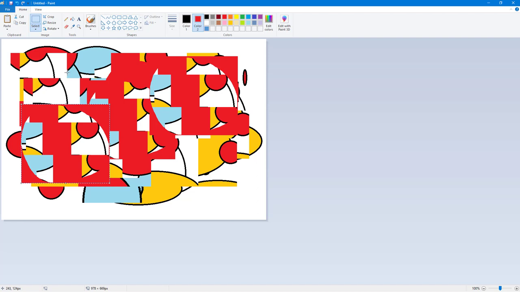And that is how you can use the cut, copy, and paste option inside of Microsoft Paint.